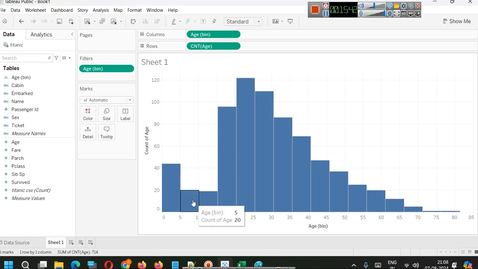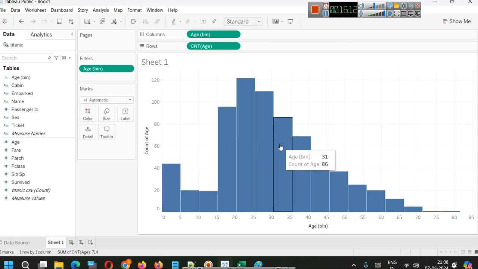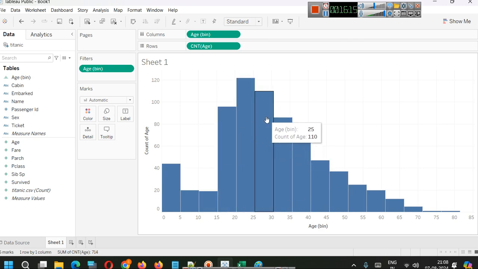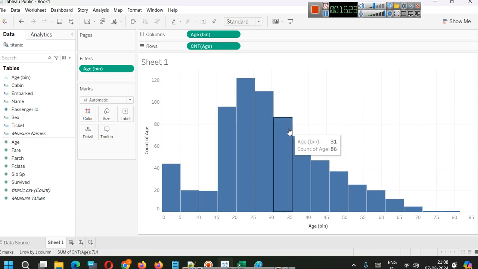20 children have age between 5 to 10. Again, 19 children have age between 10 to 15, and those who have age more than 50 are 96, and most number of people are within this interval 20 to 25. So this data set tells us that there were more people of young age, and young age means 15 to 30, right?